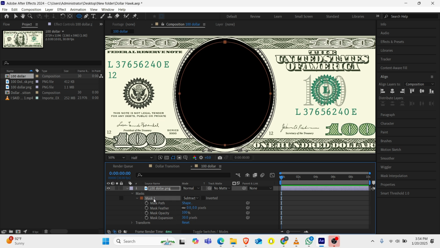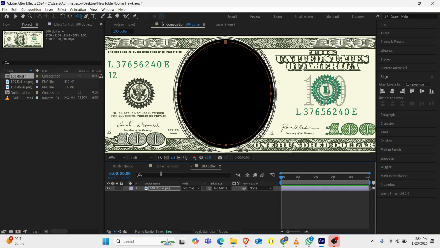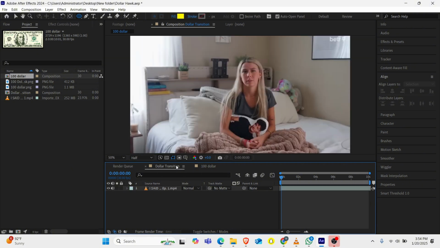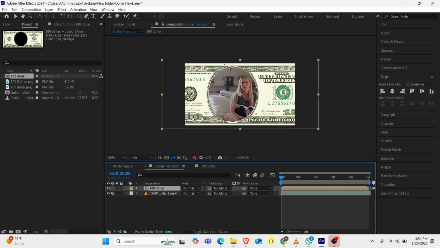Now what we have to do next is zoom out the dollar and see how it looks. So now I'll go to this dollar transition comp. Then I'm going to drag our dollar comp into this. So this is how it will look.